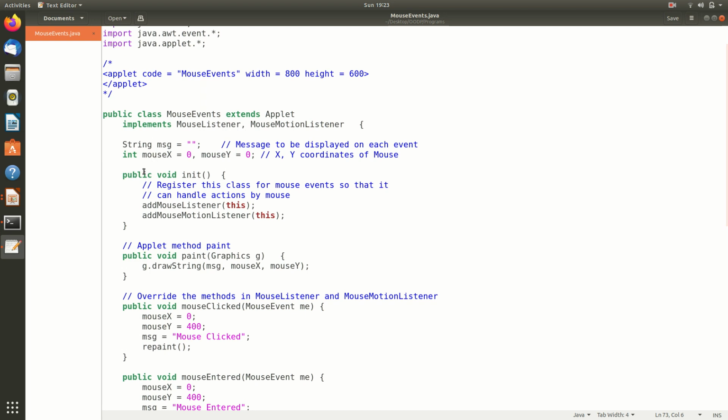Again, in our class we are using a string called msg. This variable msg will store the message to be displayed on each event. So we are going to handle a lot of events like a mouse clicked, mouse left button down, mouse button released, we are actually dragging the mouse. All these are events that we are going to handle now, and to show that we are handling these events, we are using a variable called msg. This msg is responsible for showing a message on the applet window.